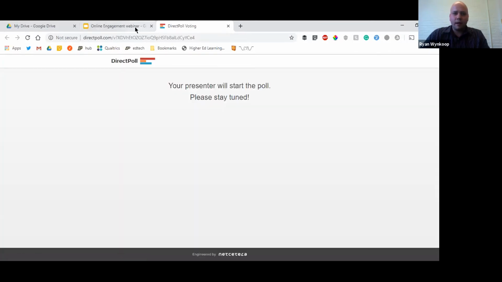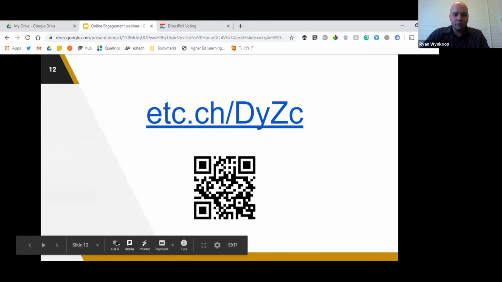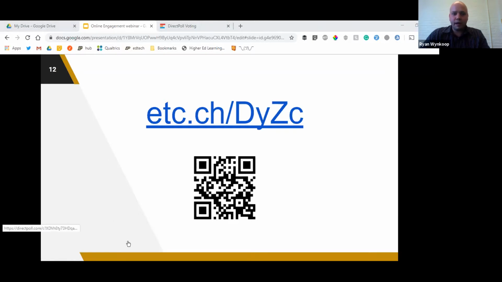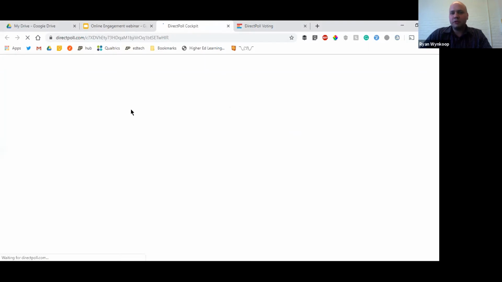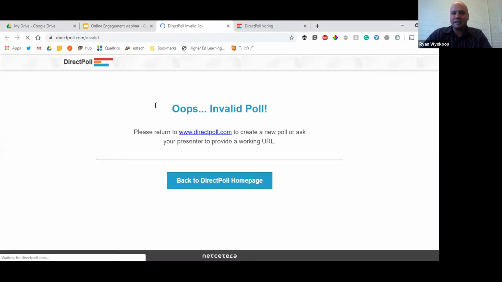So I'll log in so you can see the back end of what it looks like. It's kind of clunky. You have to create the poll in advance. You can only do multiple choice, and it works by links. So it'll send you an email with links. Once you figure out how that all works, it's a lot easier.